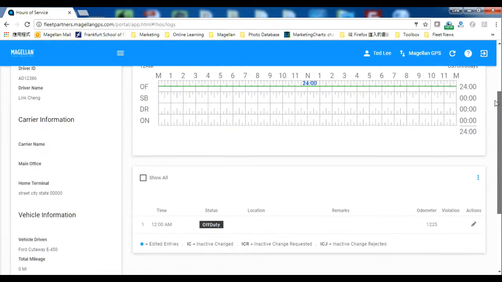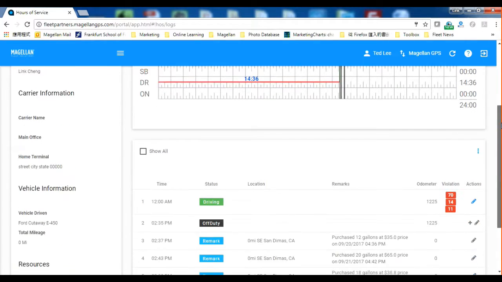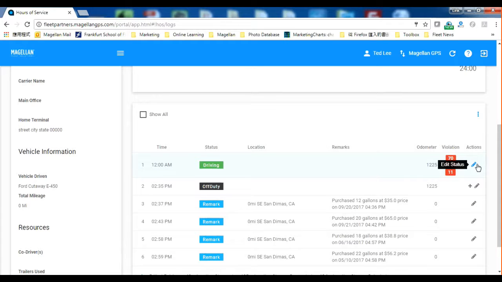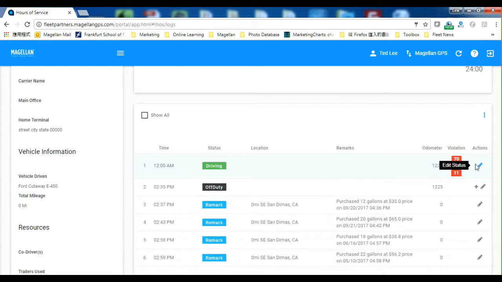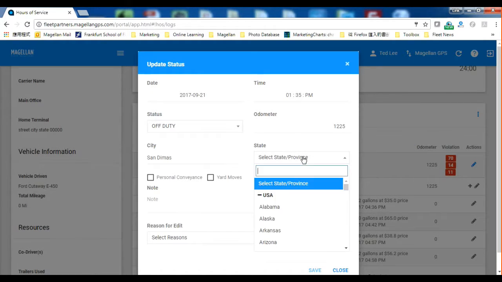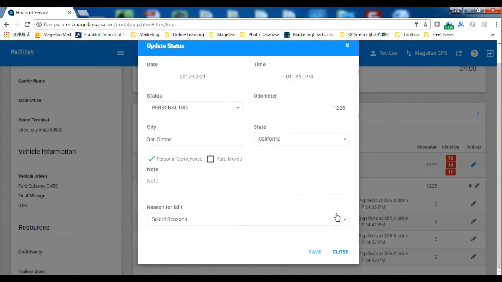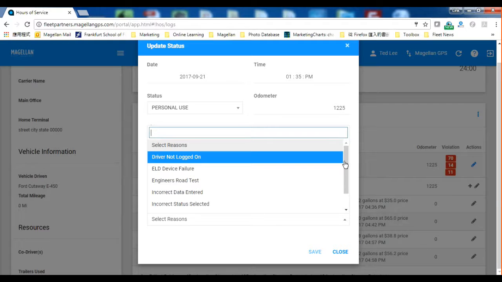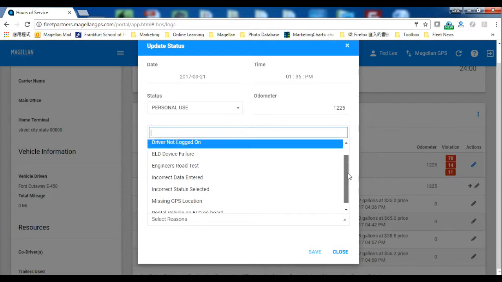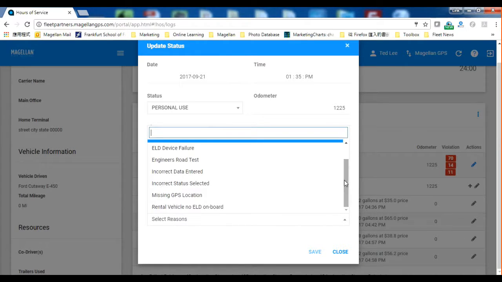Administrators may have to edit drivers' logs for various reasons, including forgetting to change one status. To do so, they select the edit icon next to an entry. An update status dialog will populate where they will enter the correct information. They will also select a reason for edit, which is predefined by the FMCSA. Once selected, you can select the Save button.